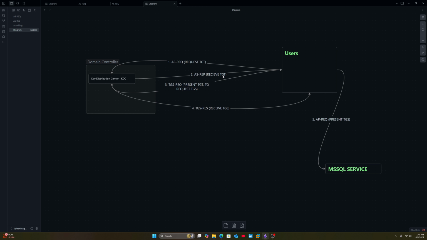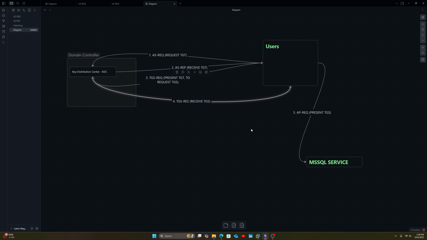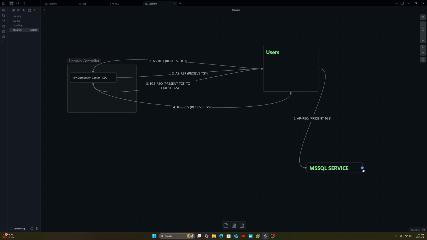So the TGT, again, is the ticket granting ticket. It's going to send it to the user. The user can then use this to request a TGS. It will present the TGT to request the TGS from the key distribution center in the third packet. And in the fourth packet, the key distribution center will respond with the TGS, the ticket granting service ticket. This can then be used to request access to that specific service, not to all services, but just that specific service. And the service will then respond to whether it's authenticated and so on.